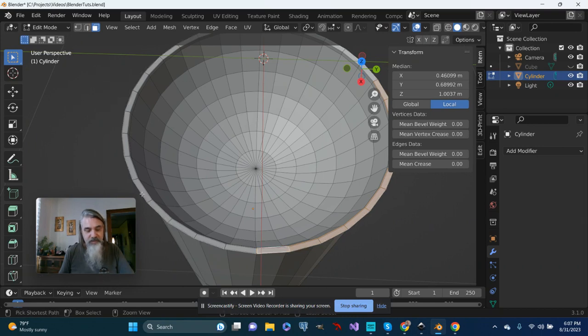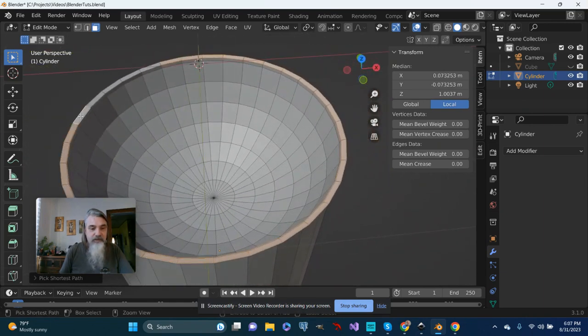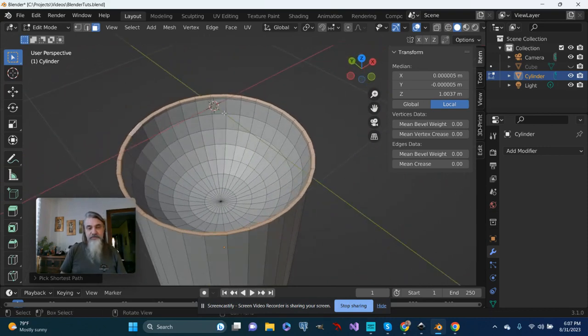Oops. So, as you can see, it gets very easy to misclick and make mistakes. So you got to really watch what you're doing. But that's really all it requires is a little bit of time and patience. Okay.